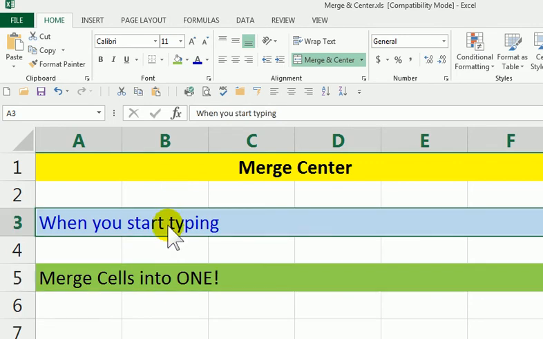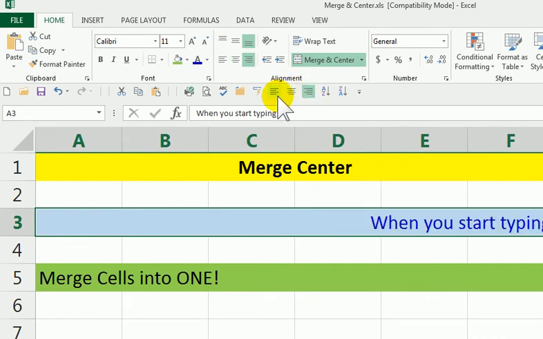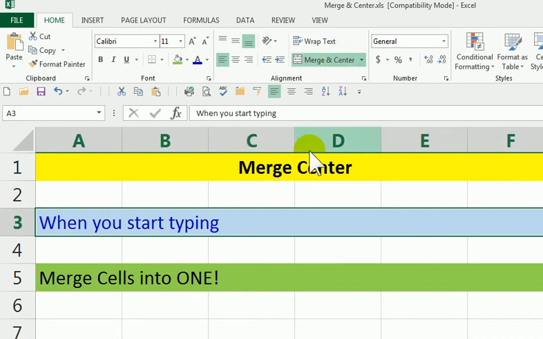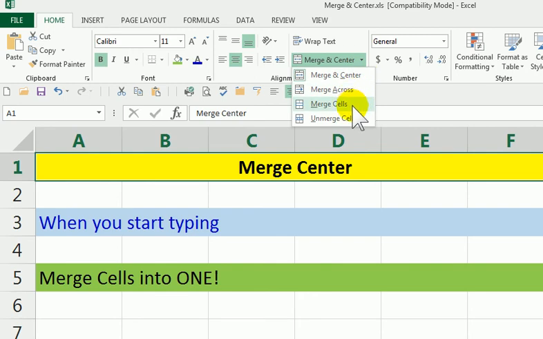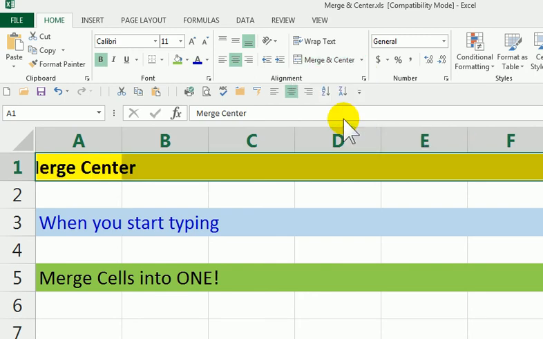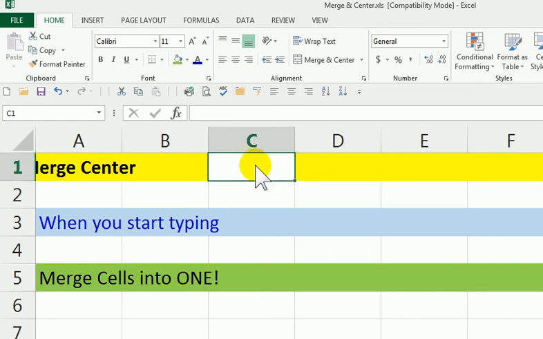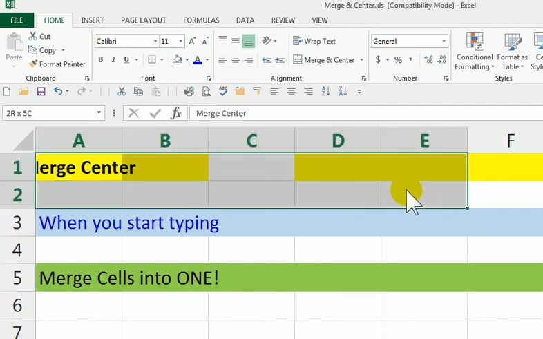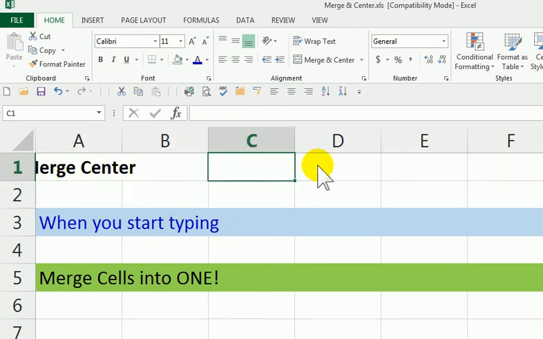Now, I could also go in here and use the alignment in merge across. However, if you decide you want to change anything in any of these, you're going to unmerge the cells, which means you're undoing the merge here. So now you can see they're back to being cells.